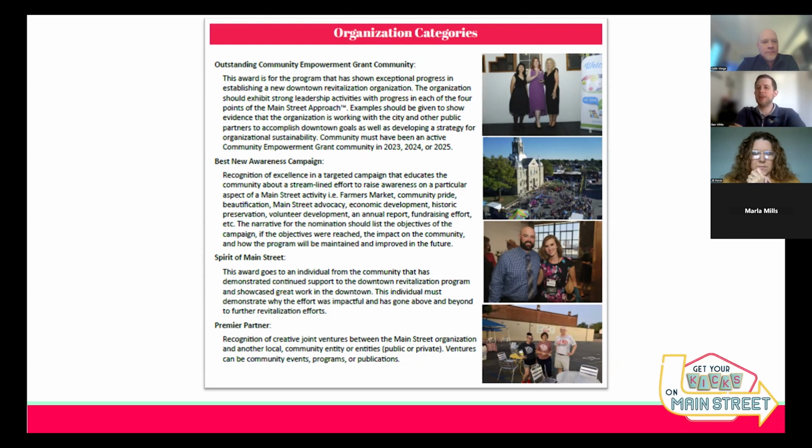Then we have the Spirit of Main Street Award. Previously, this was actually the Volunteer of the Year award, but we've broadened the scope of what that looks like. This award goes to an individual from the community that has demonstrated continued support to the downtown revitalization program and showcased great work in the downtown. This is one of your opportunities to say, this person has been impactful, and here's why. This is why they've been impactful in the downtown and for our organization. So really be able to tell that story of how they have been impactful.